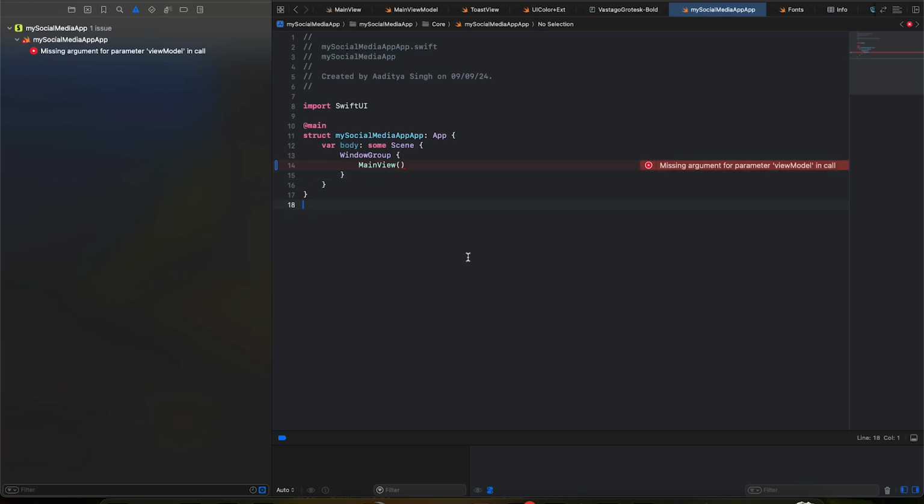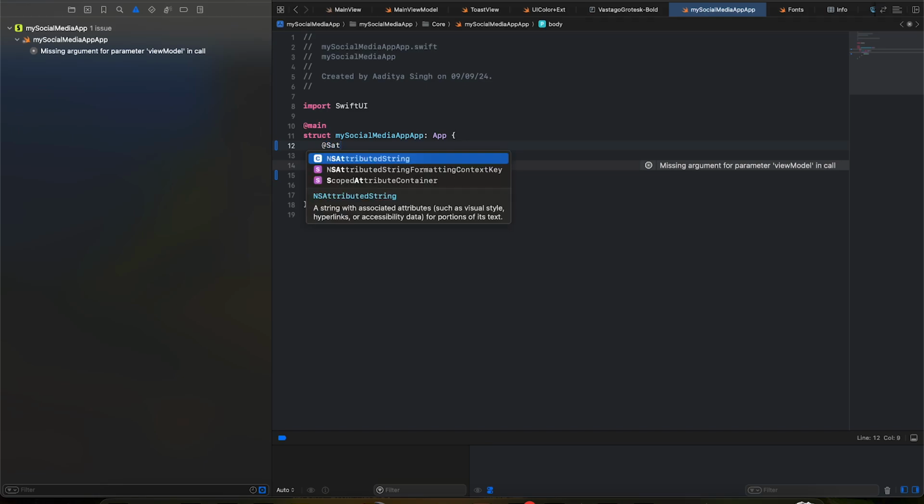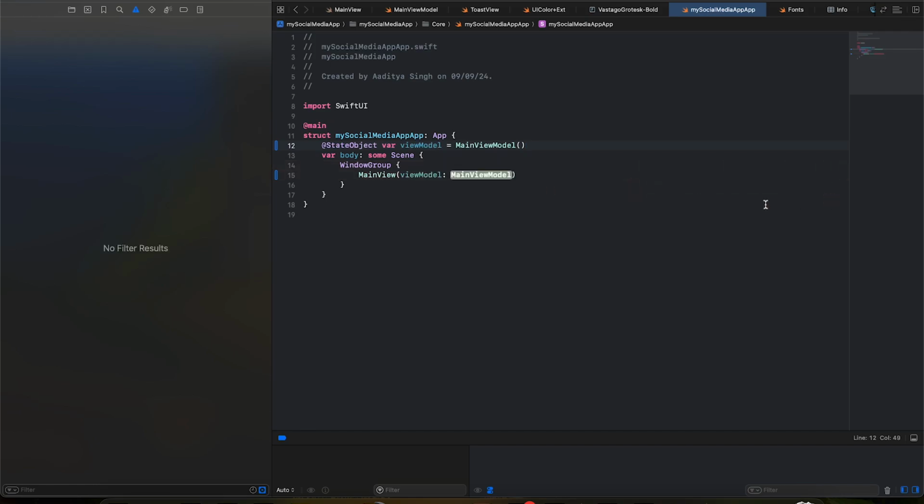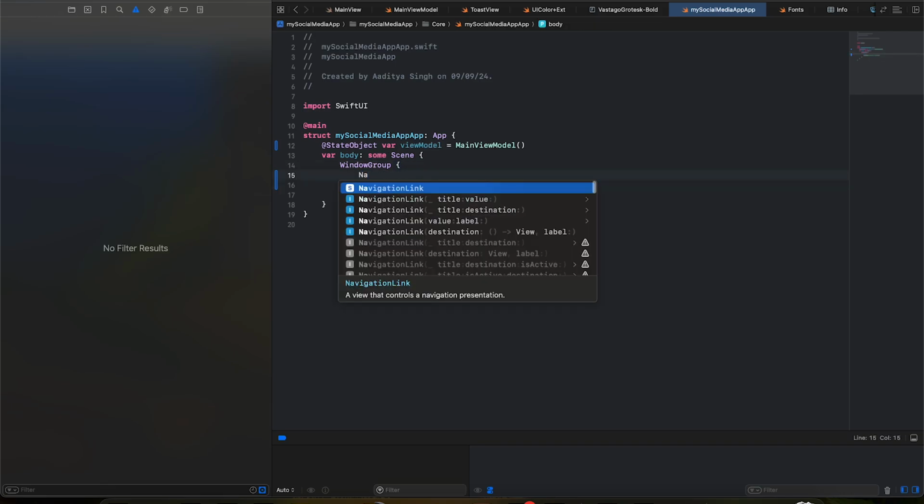So we could just quickly go over this, and it's not much of a setup. So basically what we could do is come over here and do the state object thing here. Simple as that. So basically we declare state object var view model, which would be of the type main view model. And now that we have done this much, it asks us for a view model, and we will give it a view model.